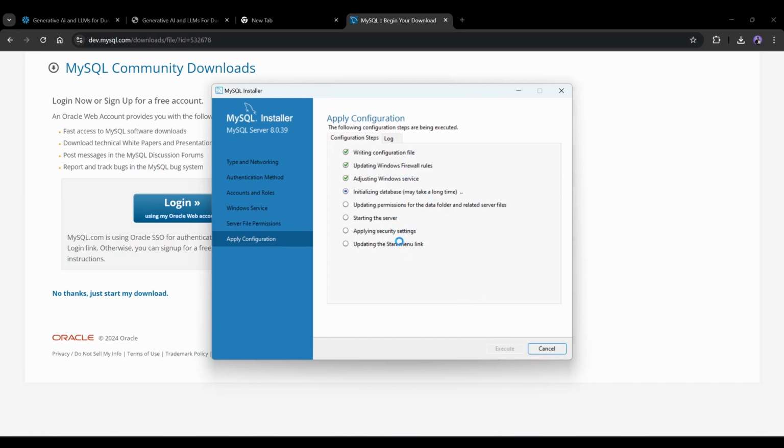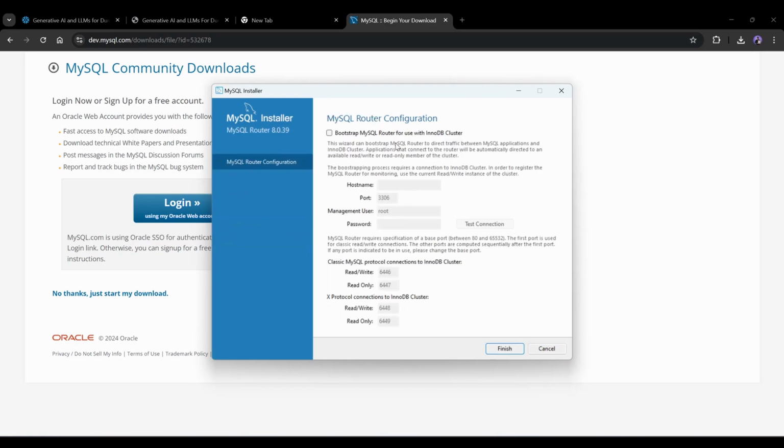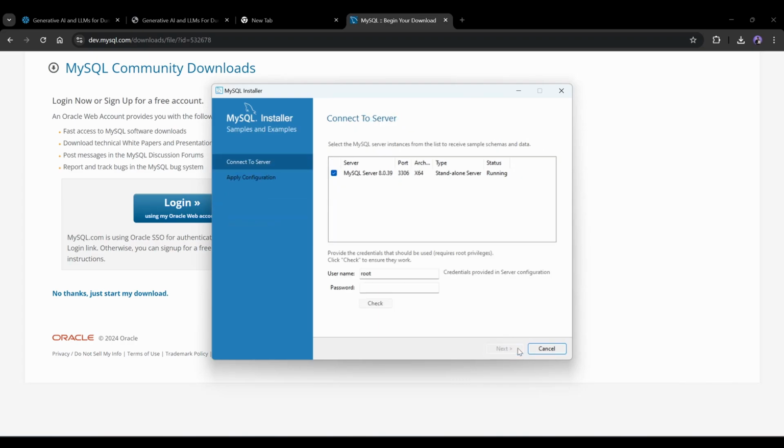Let's wait for all of these to complete. So all these are configurations that are being applied. Okay, it's done. Now finish, and then again next, and finally just the router configuration. Now just click finish, and then again next.